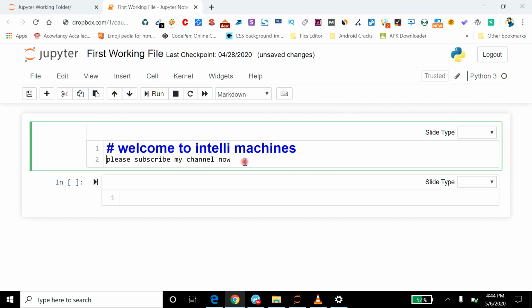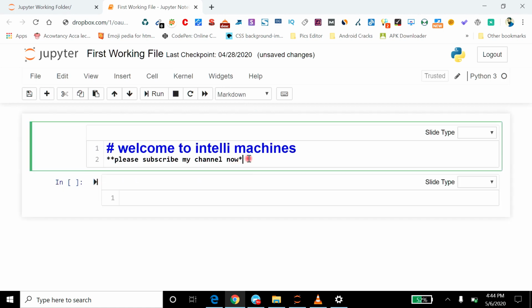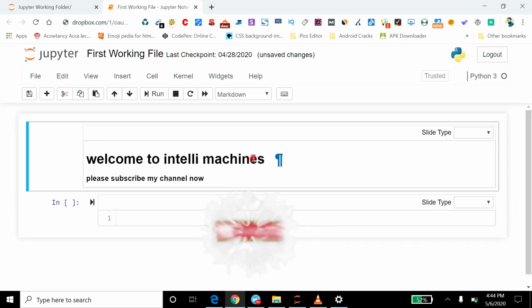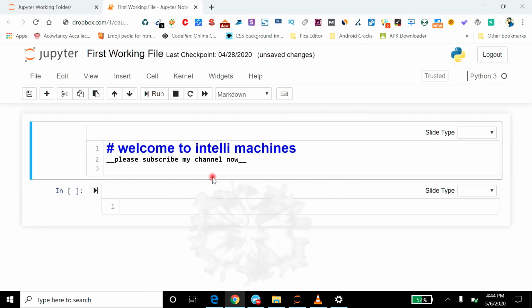To bold my text, I have two different ways, and I will cover them one by one. First of all, you can insert a double asterisk at the front and at the end of your text to convert it into bold text like this. Okay, and if you don't want to use asterisks, then you can use double underscores at the front and at the end of your text. Again, you can see my text is converted into bold.